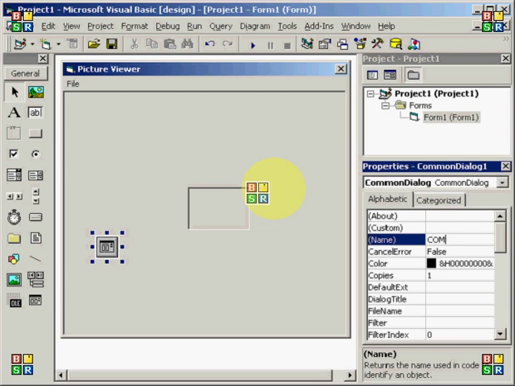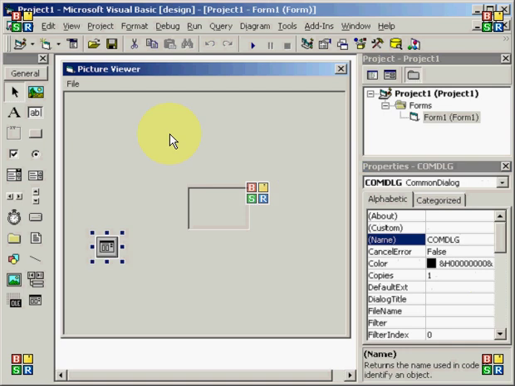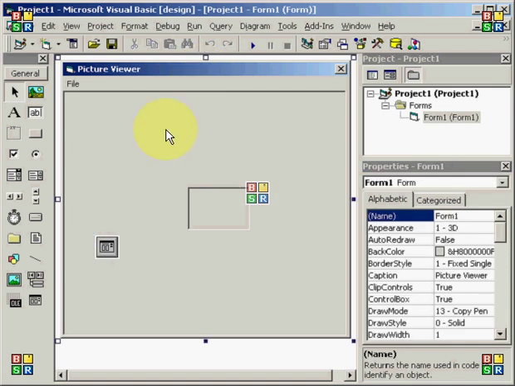And we're going to name this COMDLG again, so that it's easier to type. And that's all we need there, I believe. So now form setup is pretty much done. Now we can start adding code. We're going to start off with the little file menu thingies, the easy ones.